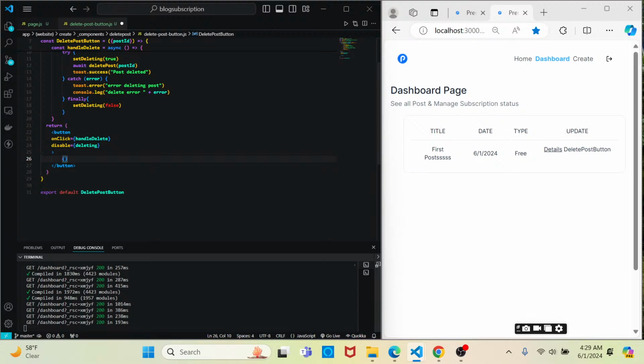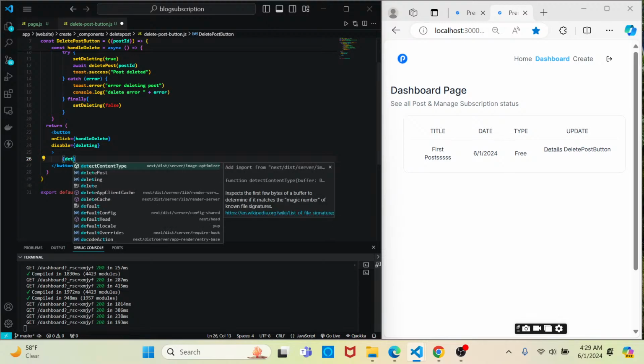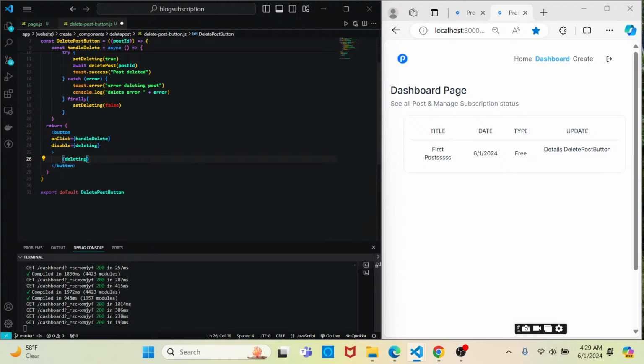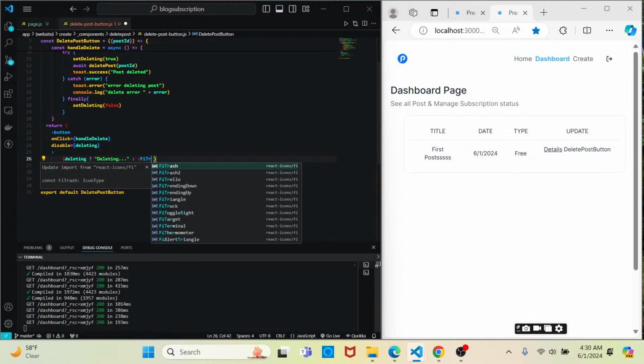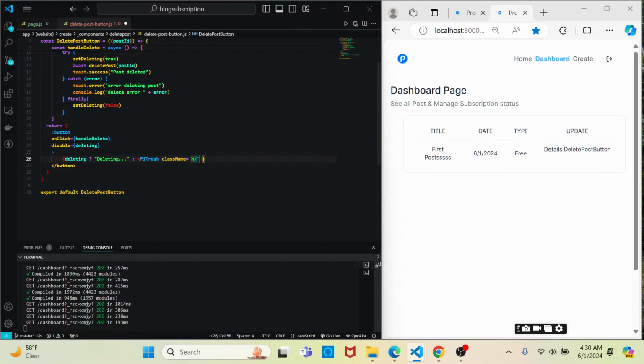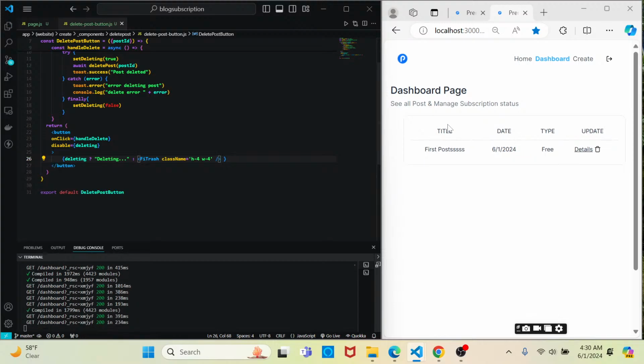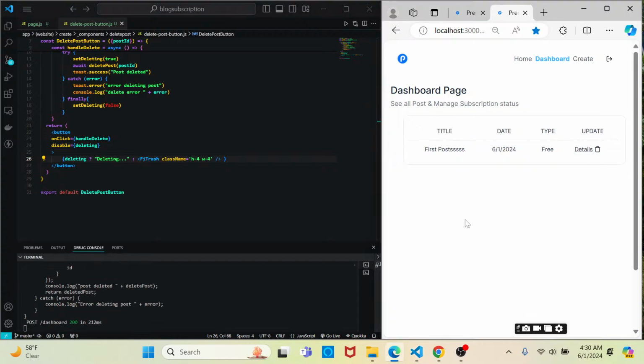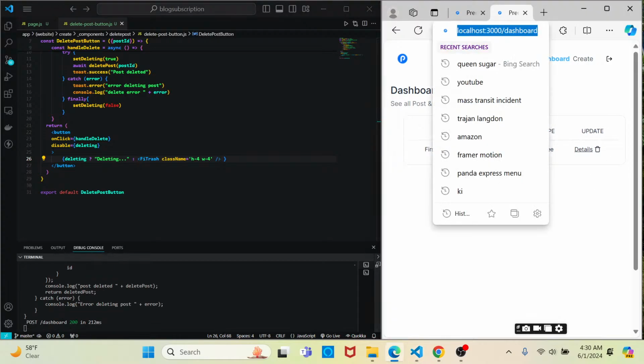we'll pass in a little bit of JavaScript. We'll say if deleting, show deleting. Otherwise, I want to show a FiTrash, and we'll give it a className, height of 4, width of 4, and close it out. Hit save. Okay. So now, if we click on delete, we see that it is deleting.